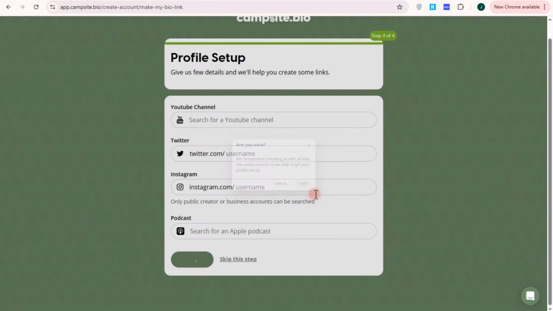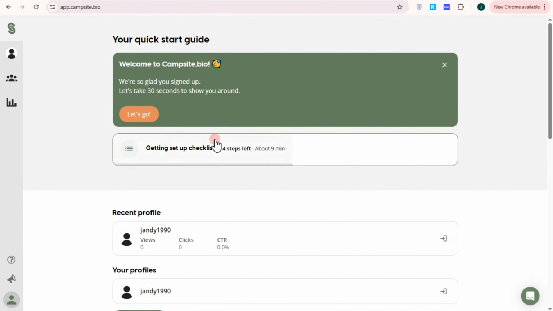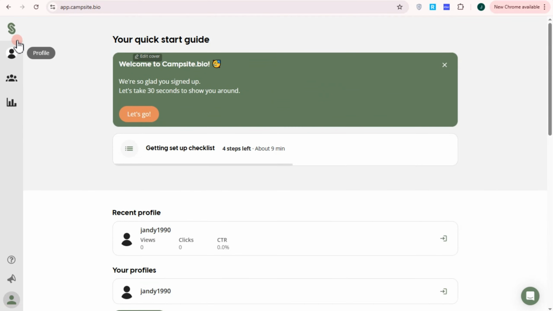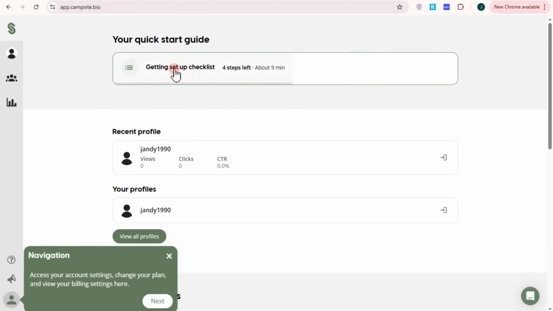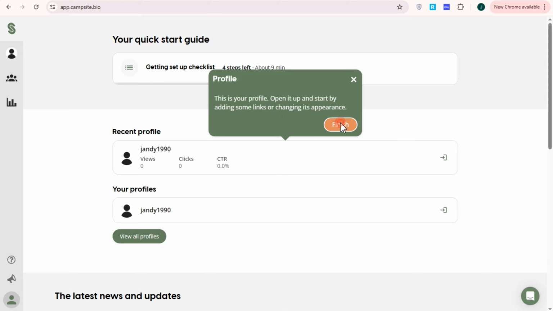So basically, you need to add a profile photo here, add a page title, bio, set your brand colors if you want. You can also add your links to your profile right here. So all you have to do is to just basically tap your profile and it will take you directly to the page where you can add links.